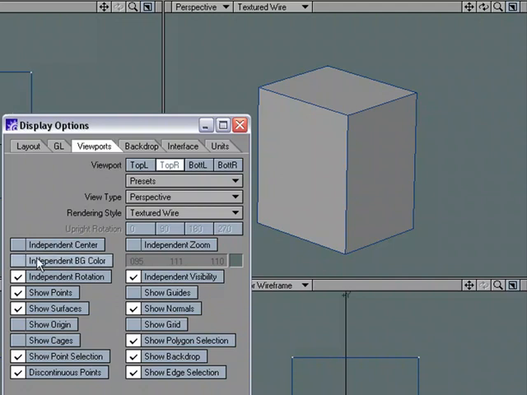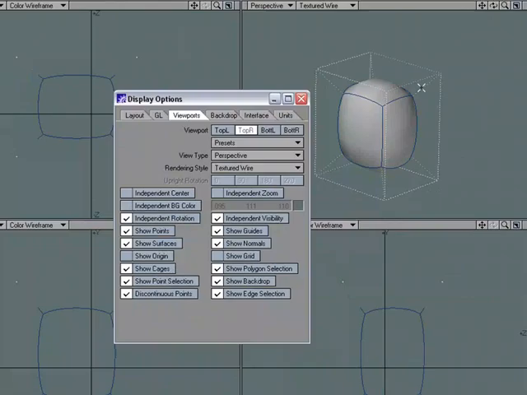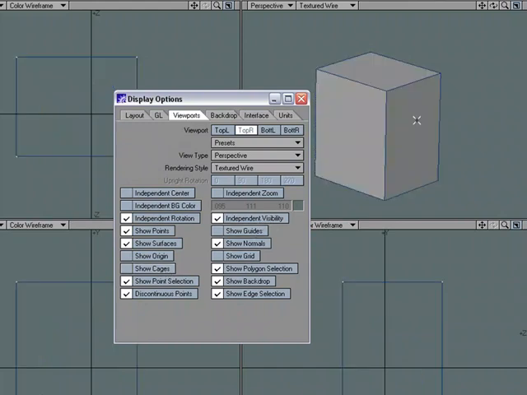I can also say, well, you know what? I want to show guides and cages in the perspective window, but see, it's not going to show up in the other windows. Okay, but really, I don't want to do that. I don't like using this. So I can also have, if you notice, it said independent rotation was already checked. That allowed me to rotate the object around or my viewport around and not have it affect the other windows.